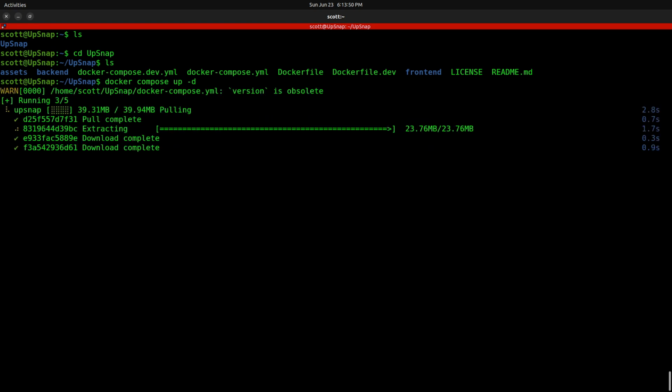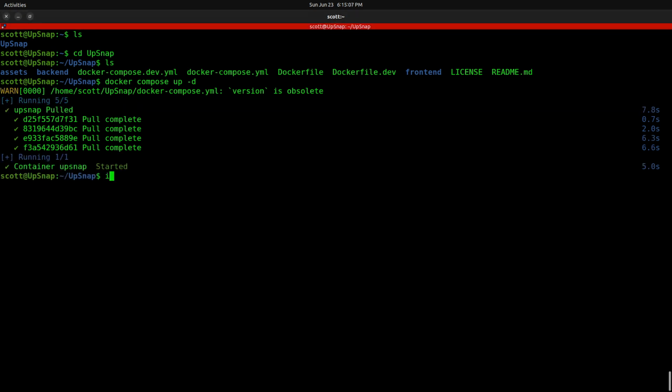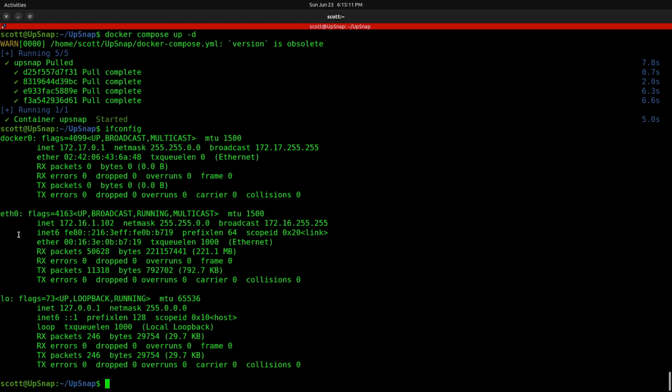It'll go ahead and pull the container and start it. Let's check the address of the Incus container with an ifconfig, and you'll see that we're running on 172.16.1.102 in this particular case. So I'm going to go ahead and copy that address.